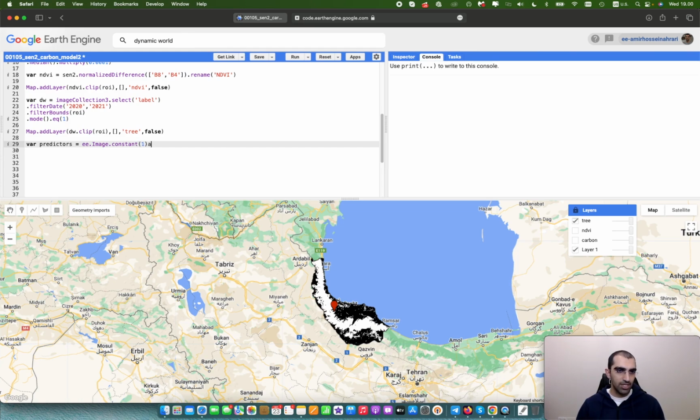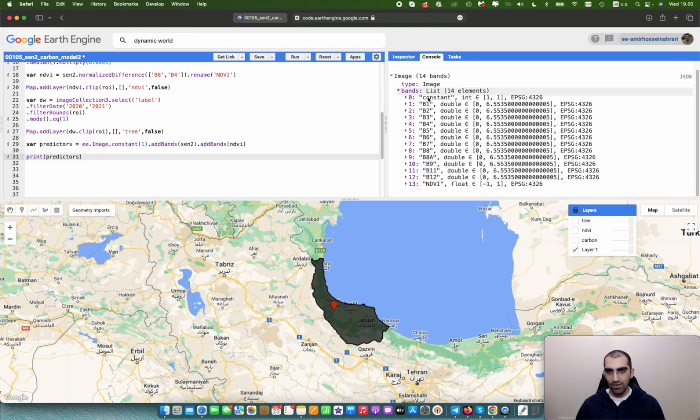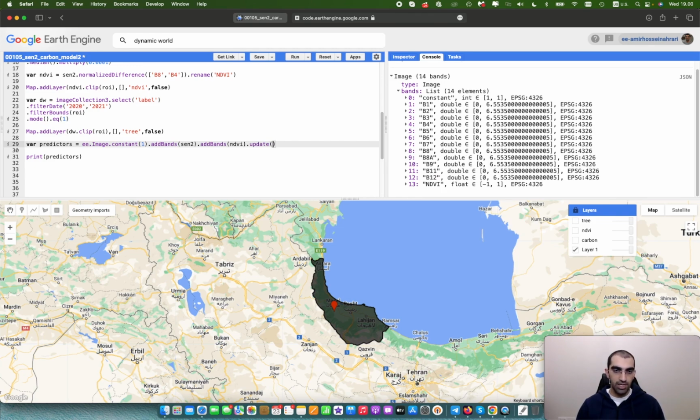So next I'm gonna actually add the other predictors with addBands, that could be multispectral bands already stored in Sentinel-2, and also the NDVI image. Here, if I print the predictors, you will find a single image in the right panel including 14 bands. These are the predictors we want to use to predict the carbon stock for the region of interest. And then it is important to actually mask out the rest of land covers in all predictors through updateMask, the updateMask based on the Dynamic World layer.